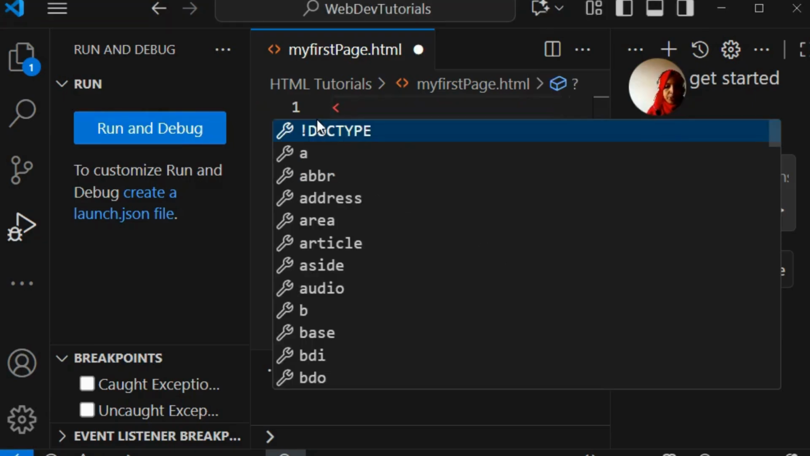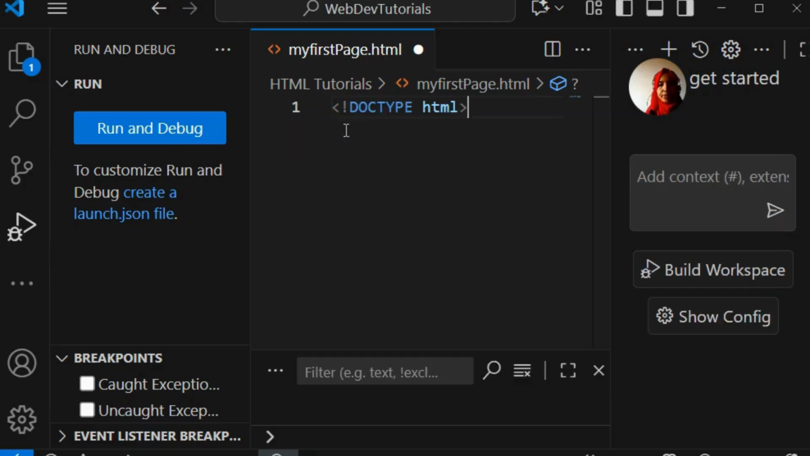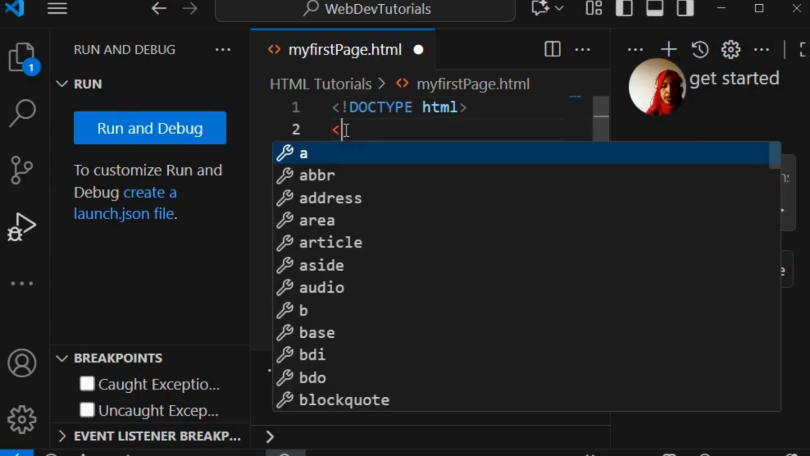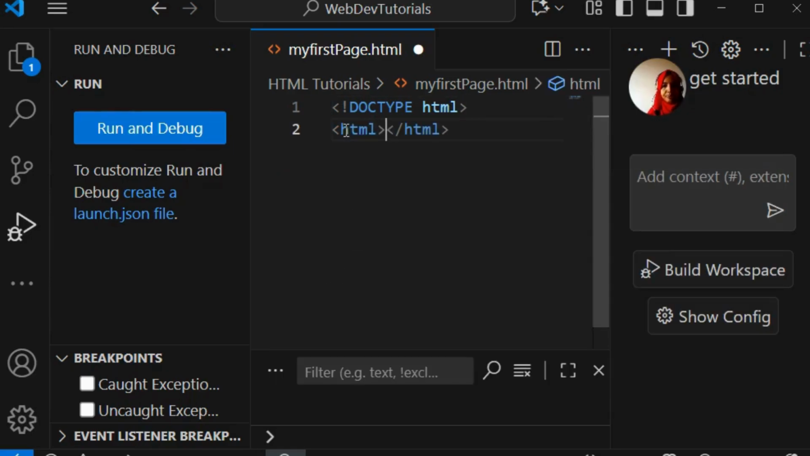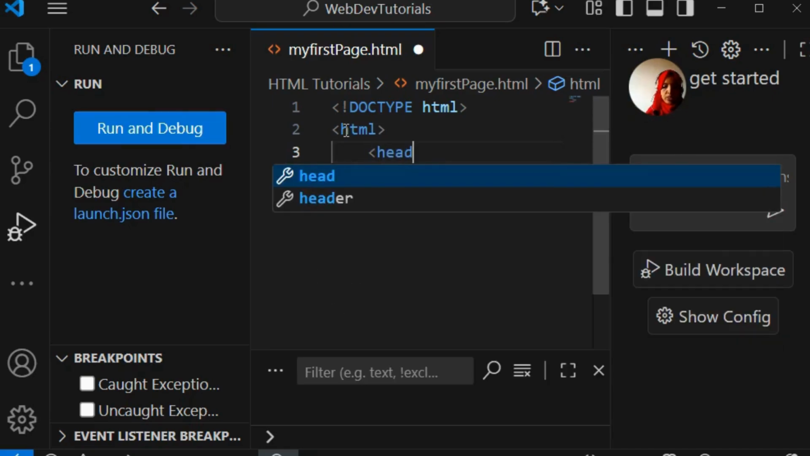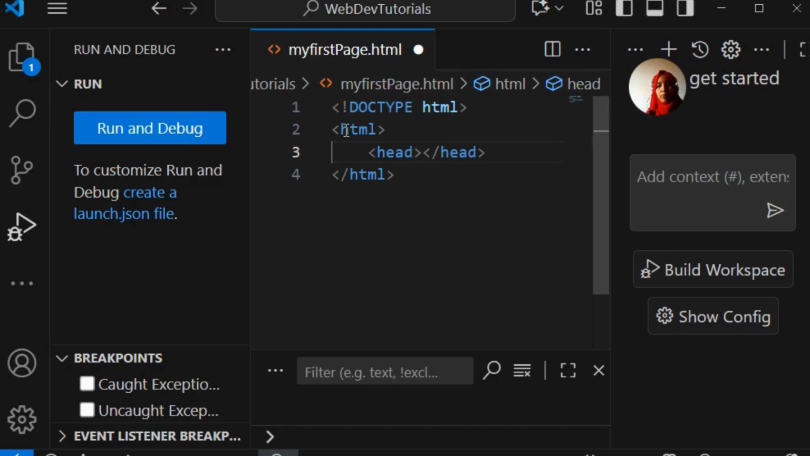The first thing I will do is type this doctype HTML tag. This tag tells the web browser that this web page was created using HTML markup language. Following this, we'll add the HTML tag itself. Inside this HTML tag, we'll add the three sections of a web page, that is the head, body, and the footer. Let's get started with adding the head.